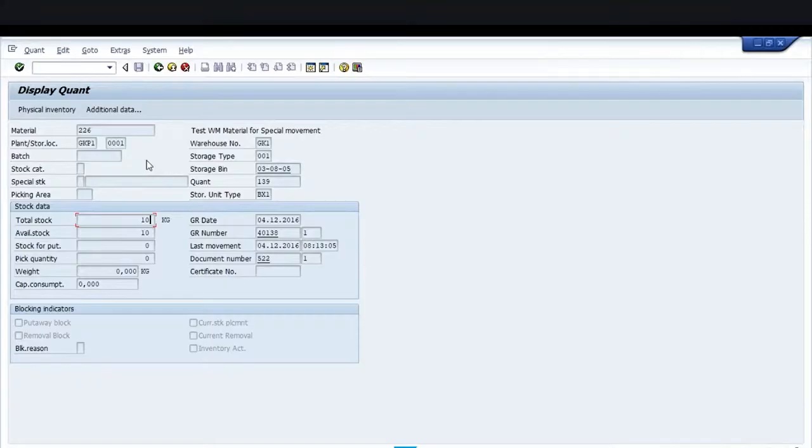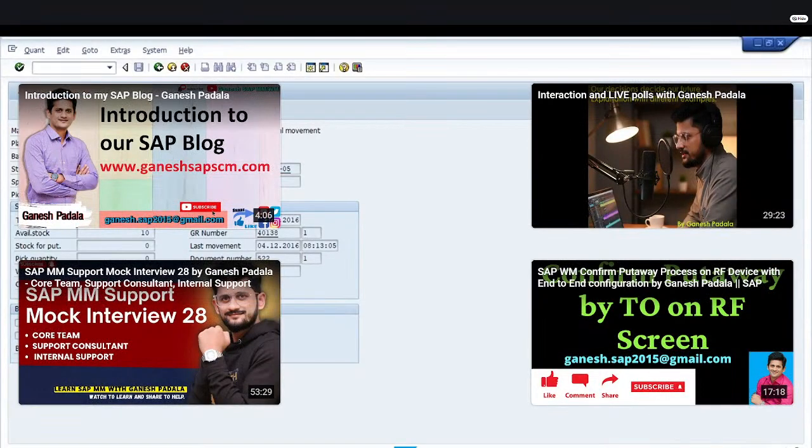This is about the transfer order confirmation for the receiving TO. Whenever you go with the transfer order scanning and confirmation, this is the transaction code we use. The same activity will happen on the RF device.